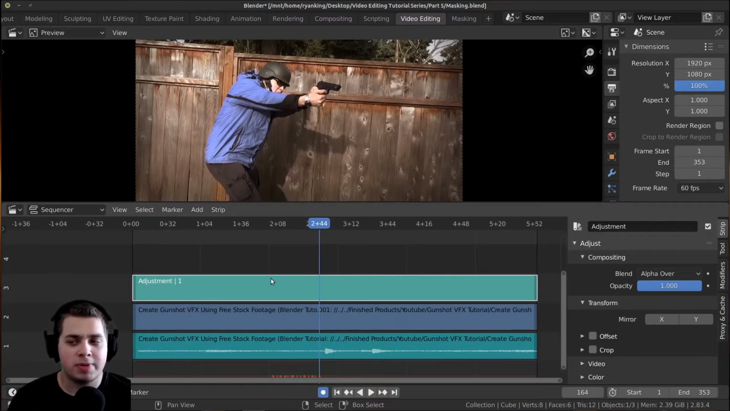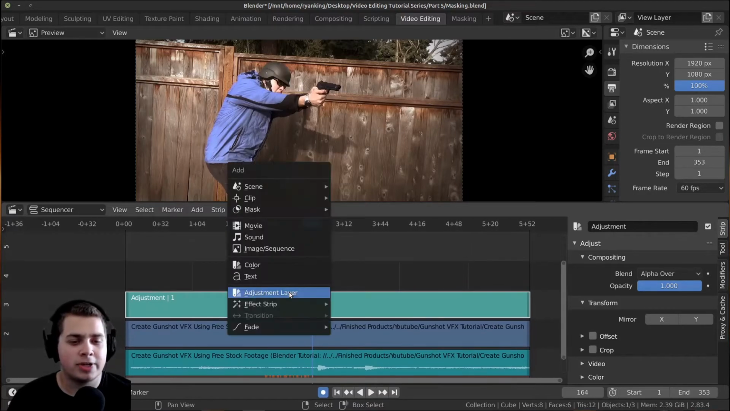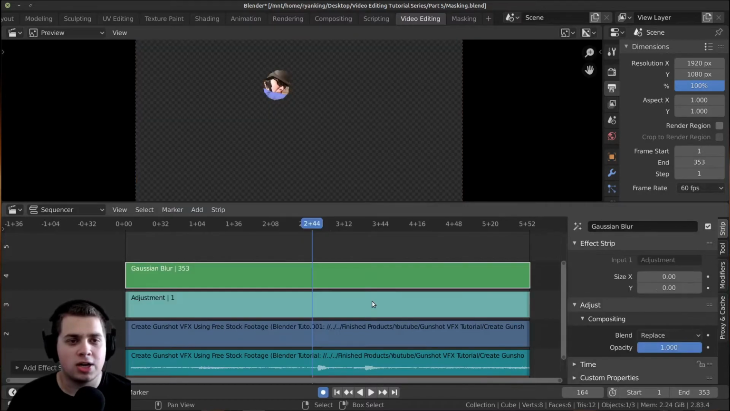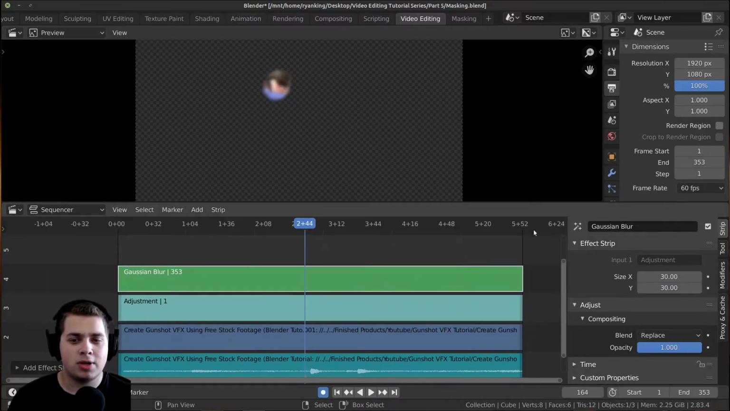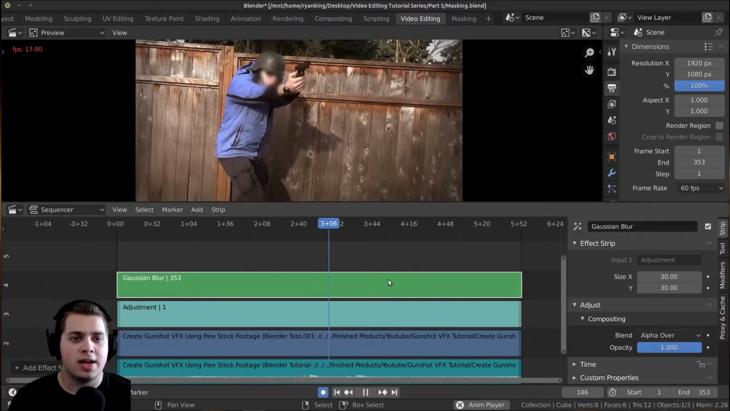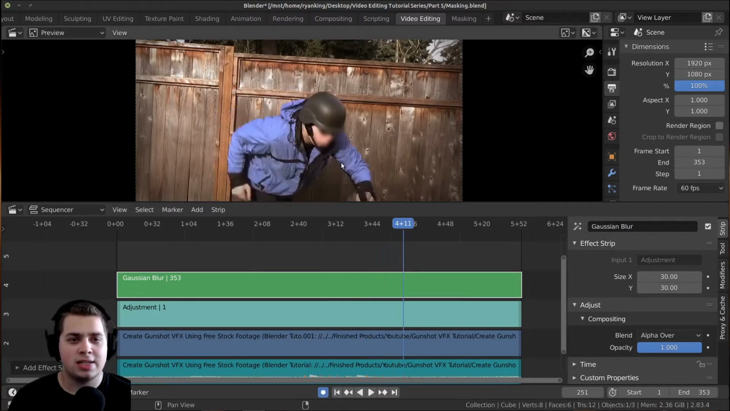So on this adjustment layer, with the adjustment layer selected, I'll press Shift A, and I'm going to go to Effect Strip, and I'm going to click on Gaussian Blur. And now, right here, the size X and Y, I'm going to change it to maybe like 30, and that's nice and blurred. And then the blend value, I need to change to alpha over. And now you can see it's nicely blurred out.